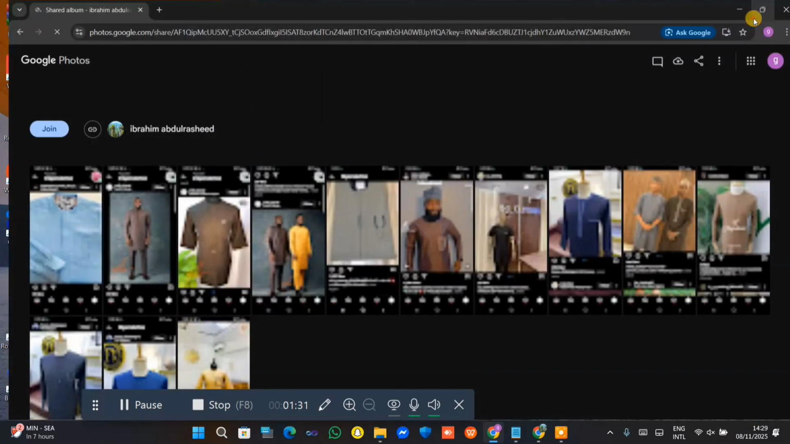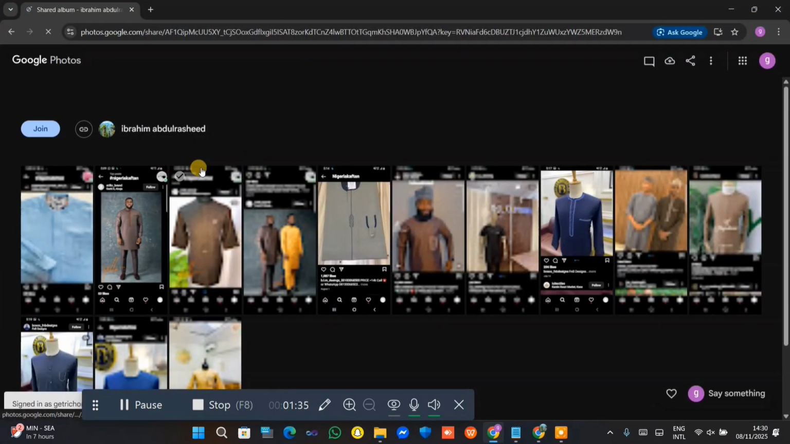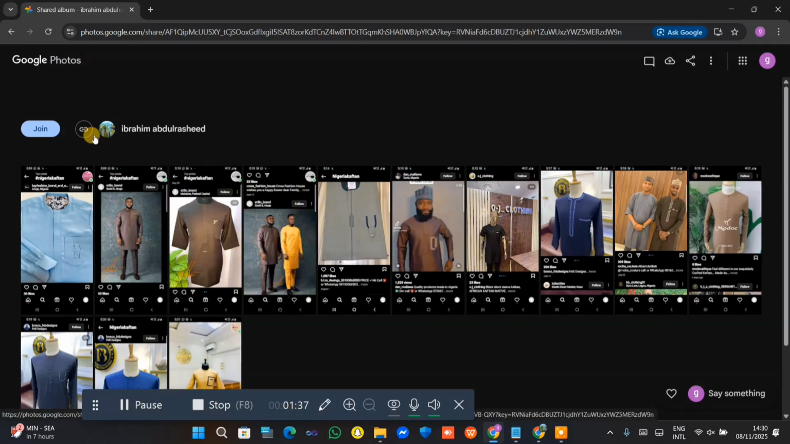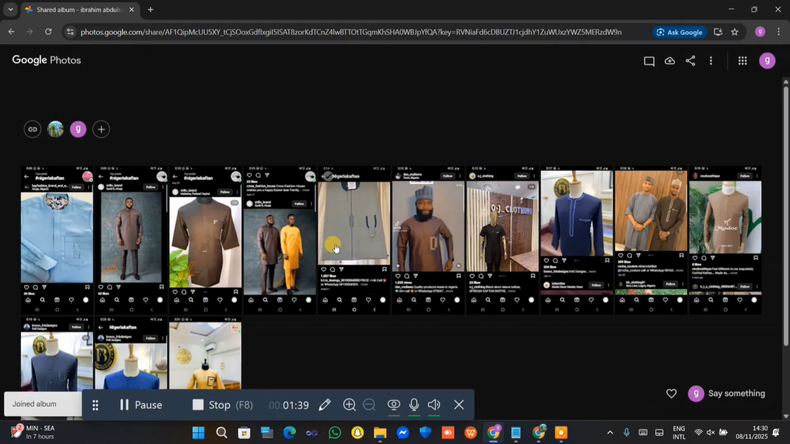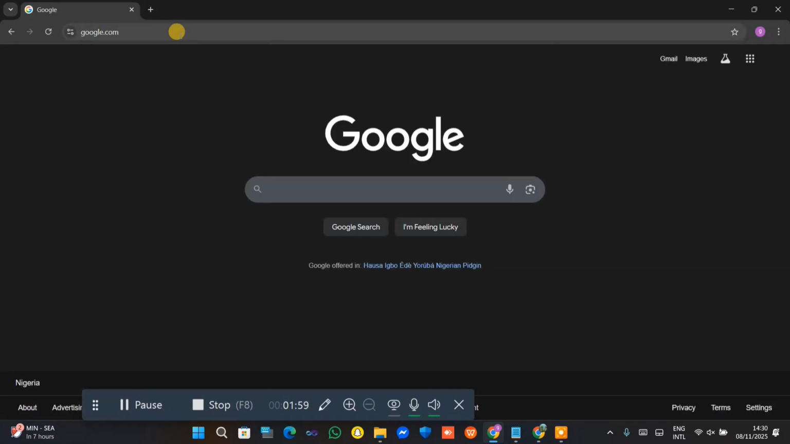So you can see those images are here. Those same images. Now what I'll do next is to click on the save icon here. You can see. So once I'm done saving it, it's permanently here. So it's up to me now to decide what I want to do.